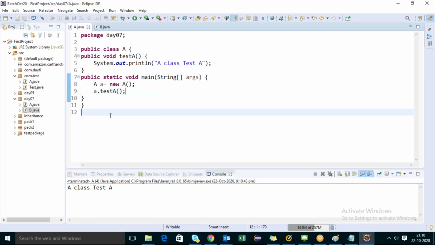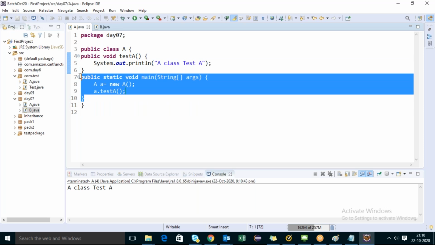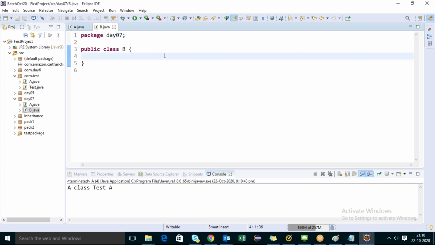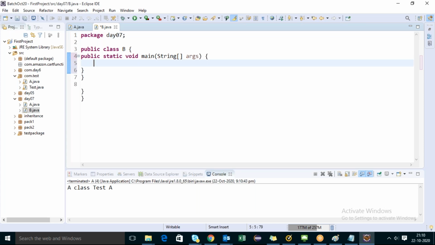It will execute. Right? So I want to execute this A class test method in the B class. How to execute, team? The same thing I have to do here: object. Right? So first of all, create a main method like this.